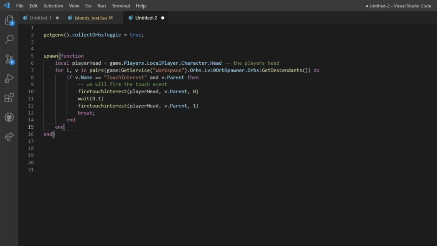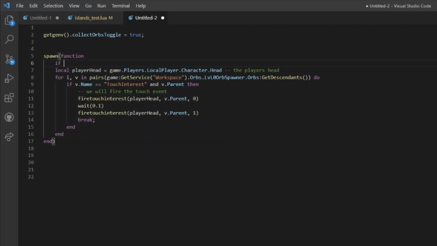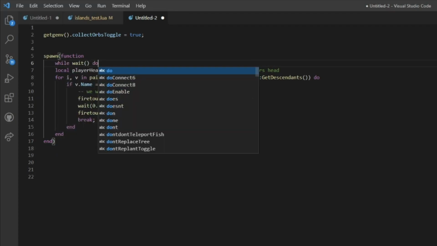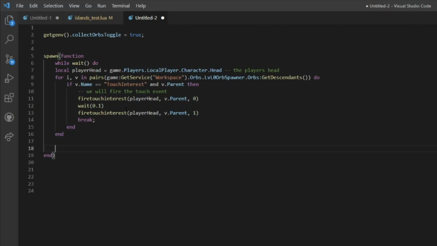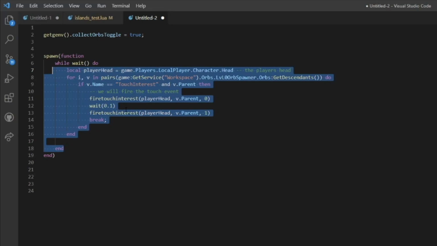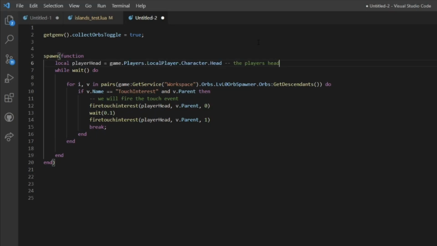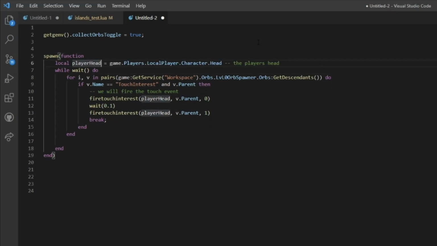All right, now let's do this. Let's do while wait do, we're going to put an end at the very end for that wait statement. And I'm just going to highlight this stuff and hit tab to indent it correctly in Visual Studio Code. So while wait, let's just keep doing this. Now, you probably want your player head outside of the wait command, so it's not trying to reestablish this each iteration.